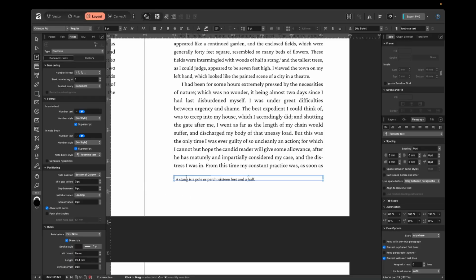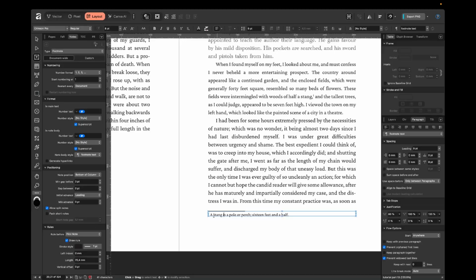And gap between. If we would have several notes on one page, we would add a gap between them so that they are not too close to each other. Let's keep the initial advance and minimum advance by default, so leading and 0 points. Allow split notes. It means if, for example, the note body here is too long, this should be split into another page. So let's disable that. And pack short notes allows you to pack and tighten the space of the notes for shorter notes.